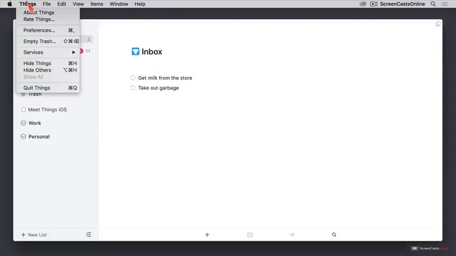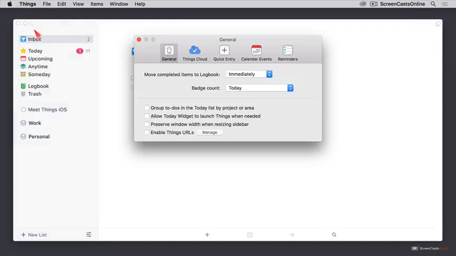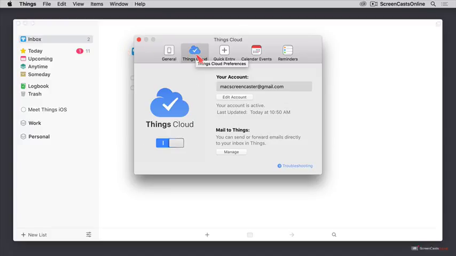So we're going to come up here to Things. We're going to go to Preferences. And in the Preferences area, we're going to click on the Things Cloud tab. Now, you need to have Things Cloud enabled for this to work. So if you don't have that set up or you want to walk through what it looks like to set that up, you may want to take a look at the previous screencast that I did on Things 3. But we've got that set up already.